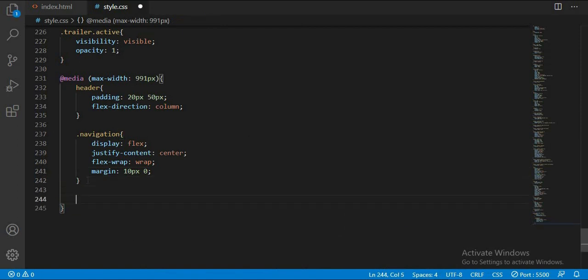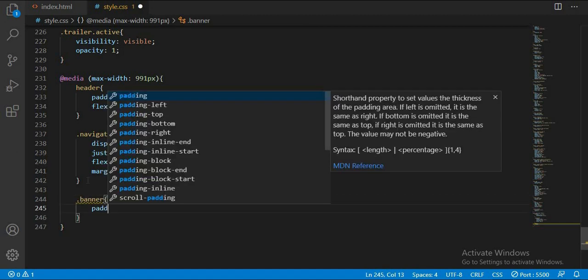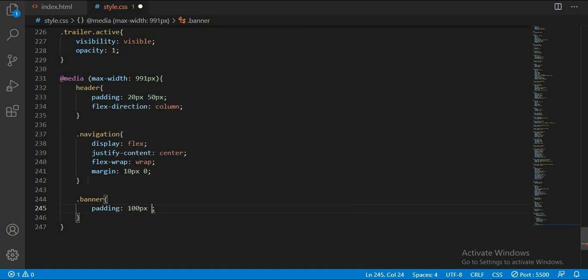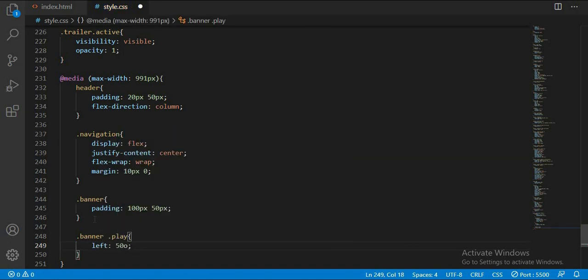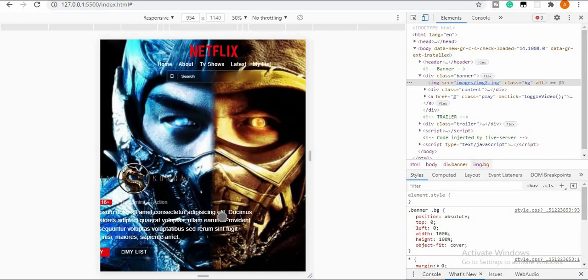So the next thing I'm going to select is the banner. I'm going to add padding 100 pixels top and bottom and 50 pixels left and right. Also, we're going to select the play class, so banner .play. I'm going to give this a left of 50 pixels and a font size of 1 EM.